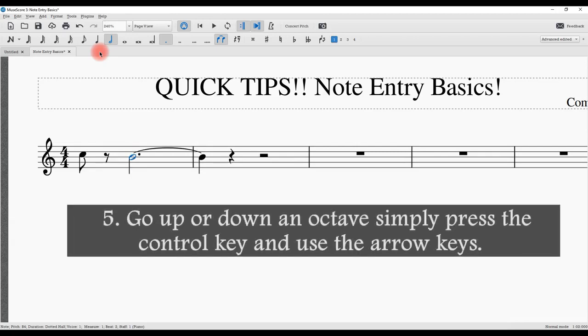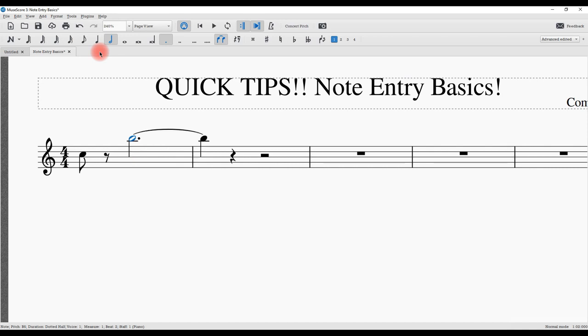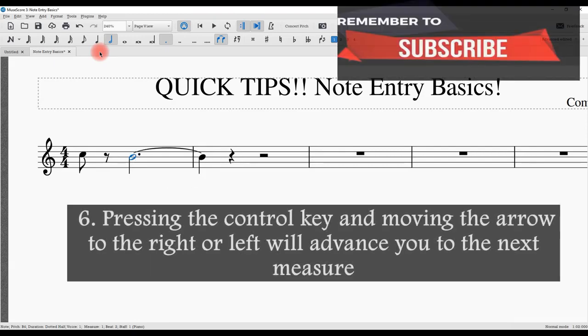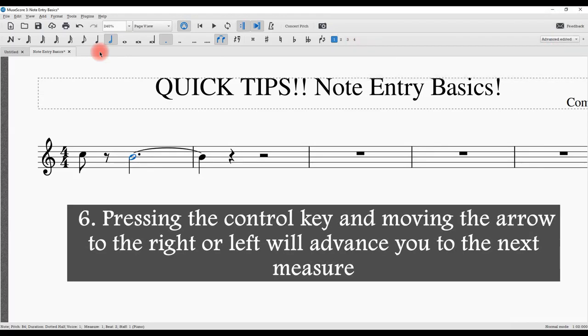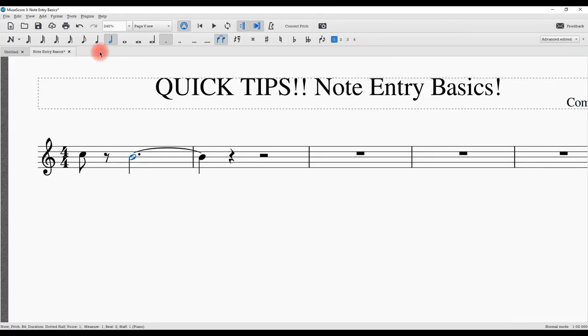Number five, you would like to go up an octave? Press the Control key, arrow up, up an octave. Arrow down, down an octave. Simple as that. Speaking of the Control key, if I press the Control key and click, in this case, the arrow to the right, it will advance me to the next measure. As you can see.